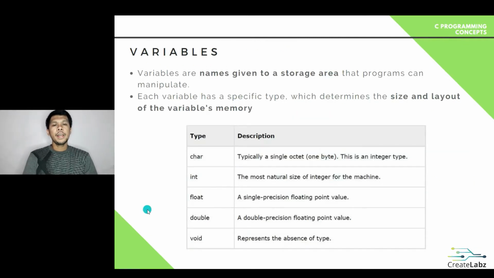Variables are a type of identifier that can take up a value. They are names given to a storage area that programs can manipulate. Each variable has a specific data type, which determines the size and layout of the variable's memory. Let's have here some data types that variables can take.